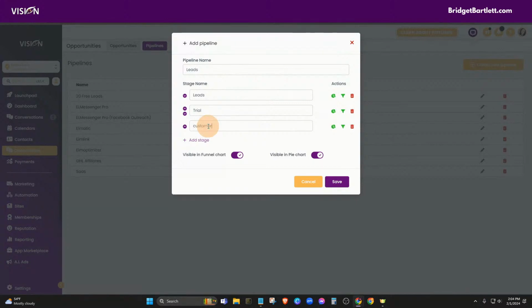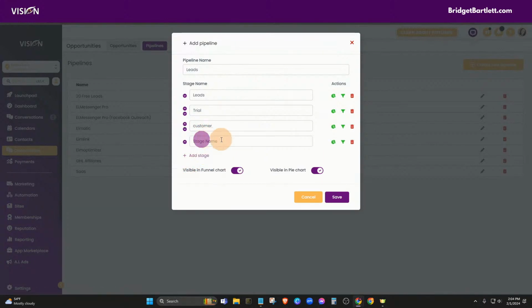So I'm going to say customer, and then I'm going to say canceled. Because these are really the stages that I want to track. I want to know, very easily when I look at this pipeline, who are my leads, who are my trials, who are my customers, and then who has actually canceled.